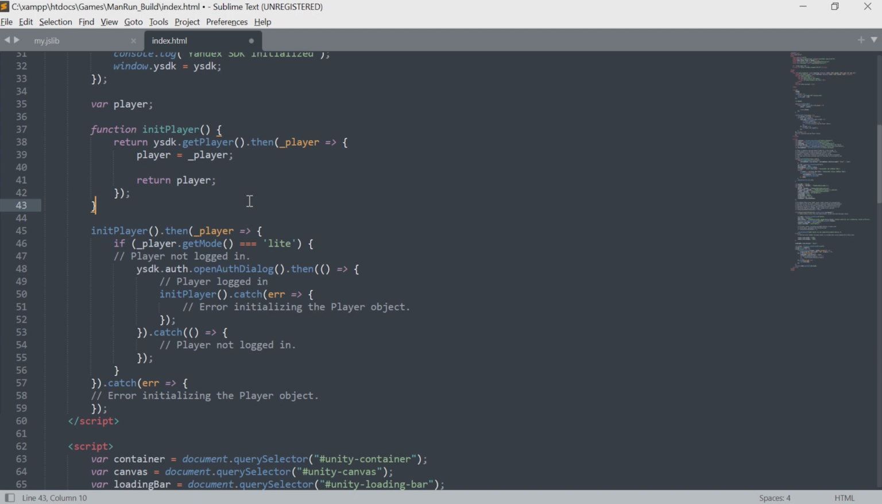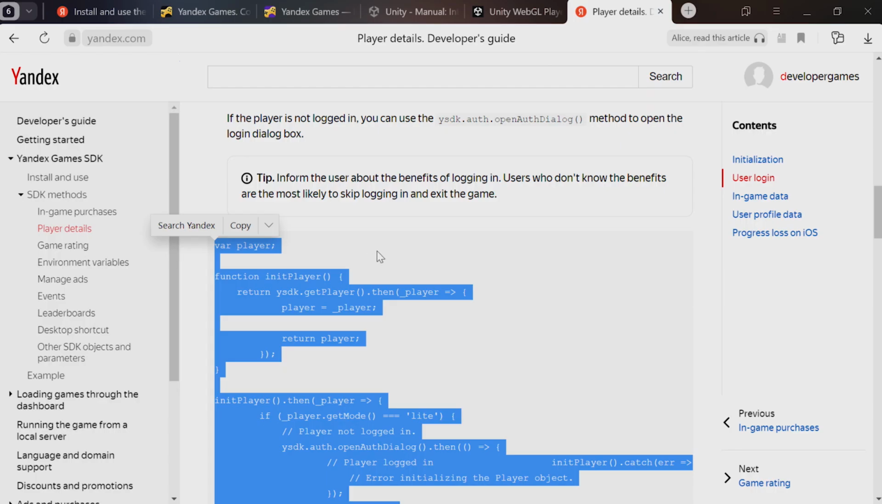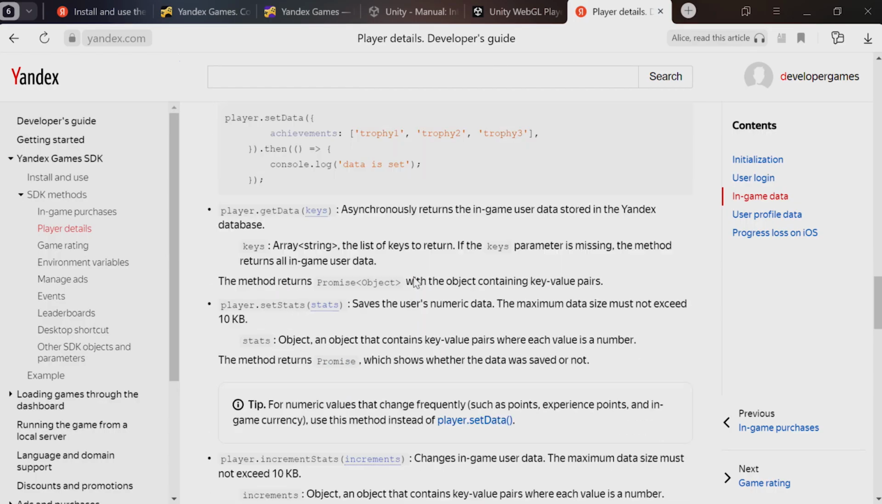There's a lot going on in this script. It checks if the player is logged in or not. The outputs are based on that. What we need to pay attention to here is the var player variable. After all of this executes, this variable will store the player object, which will give us the details we need.